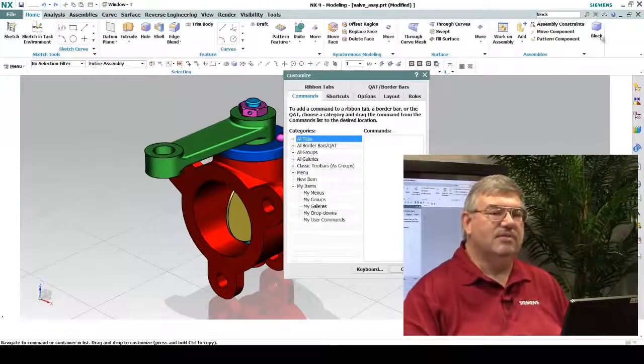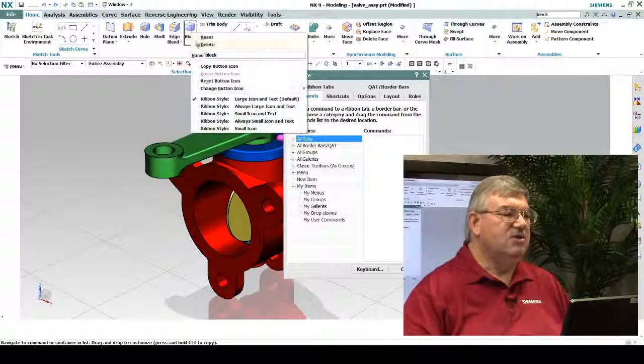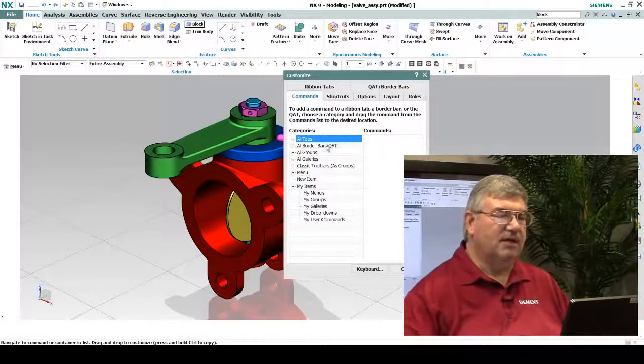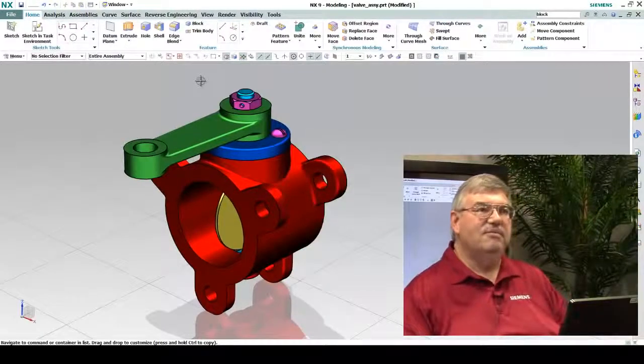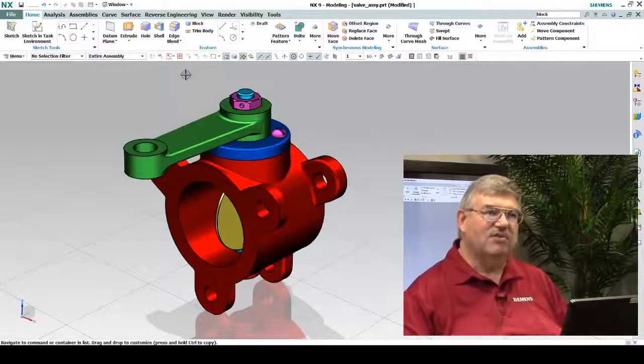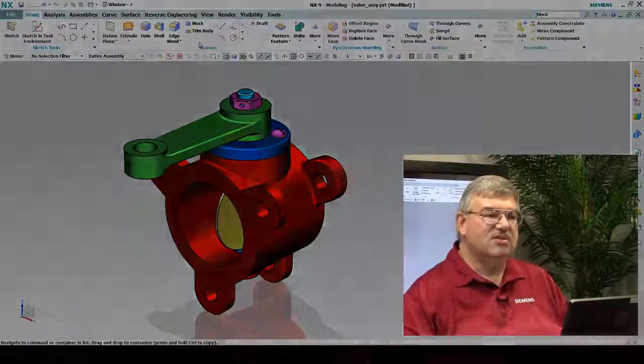So now I go into Customize. I can drag it over to where I would like it to be, and I can change its appearance, because I don't really need that big icon. I'm just going to make it a small icon. And so now I've modified my ribbon. I've added something to customize it so that it's more like what I want rather than the out of the box. And I've done it with the minimum amount of using the customization tools.